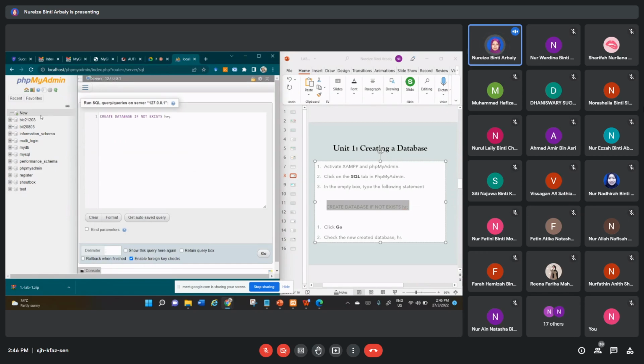Create database if not exist HR. HR is the name of the database. Okay, you can see that on my left side there is no HR database yet.